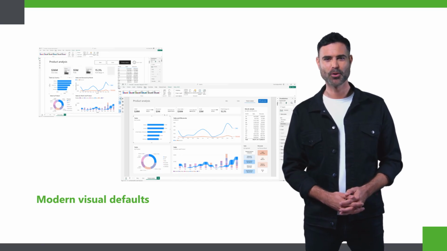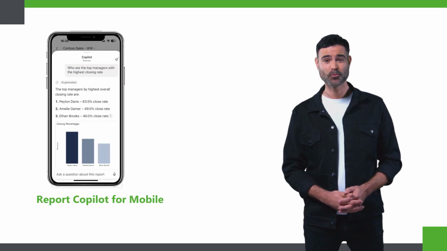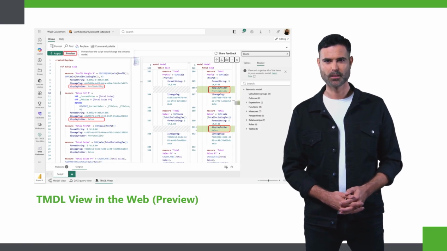With Fluent 2-aligned themes, your visuals look professional right out of the box, so you can focus on insights, not formatting. Report Copilot for mobile. On the go, ask questions via voice or text in the mobile app and get instant answers or visuals powered by Copilot. TMDL View in the web preview.